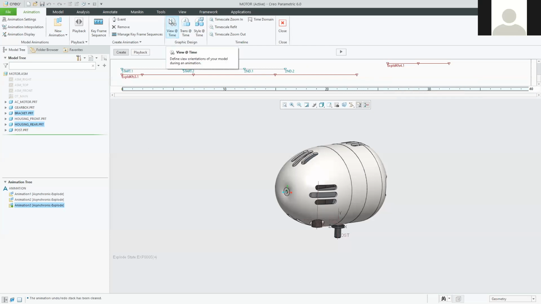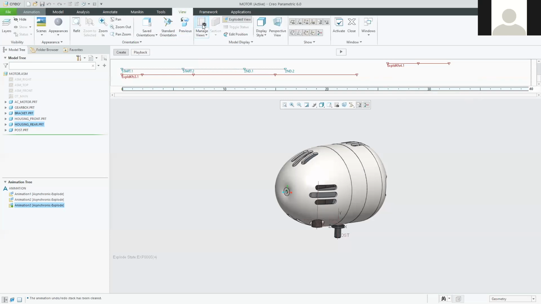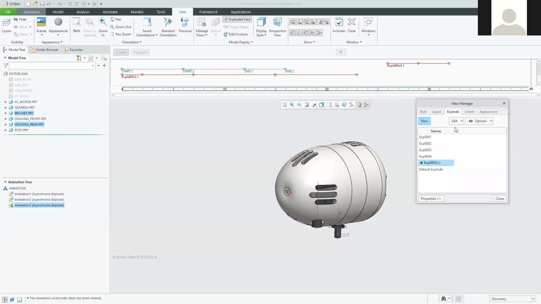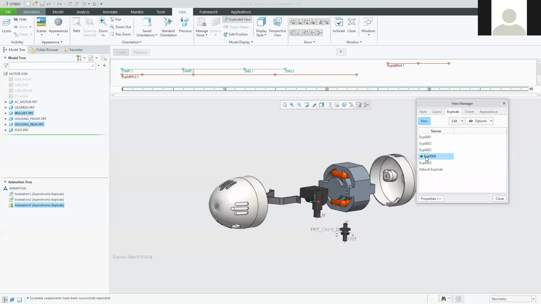Right. Well, let's try and do a quick little troubleshoot of that. So if you go into View and go into View Manager, make sure you're on the Explode tab. If you double click on the one that you created first, so in my instance it was that number 4, does it jump everything to their correct locations, or have they all been sort of brought back together? They're all back together. Yeah.